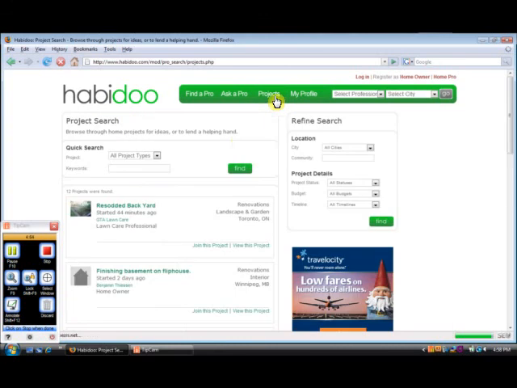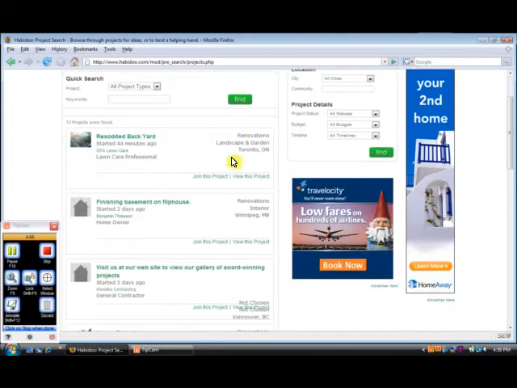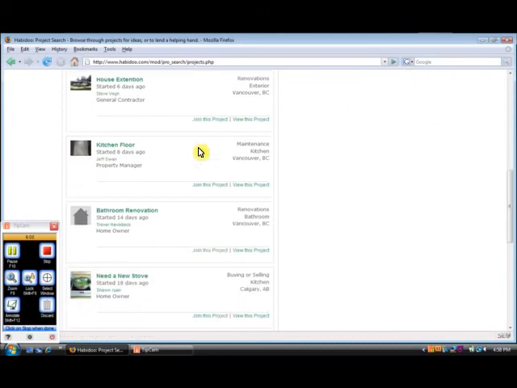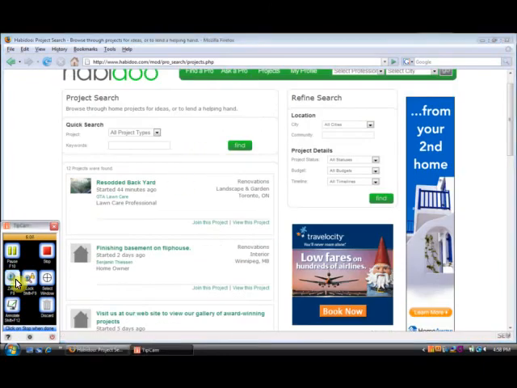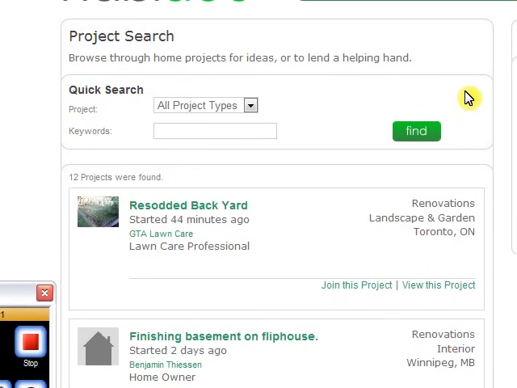This again is a proactive approach to getting business for yourself. I don't know if there's anyone on here specifically for a realtor, but I'll give you one for a contractor. That should help anyways. So I'm zooming in here so that you can see what the projects look like.